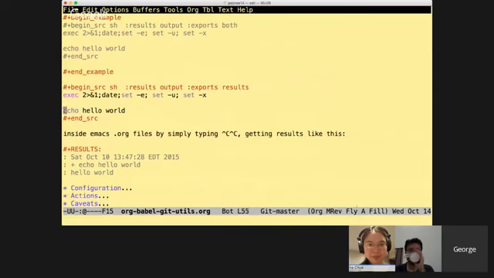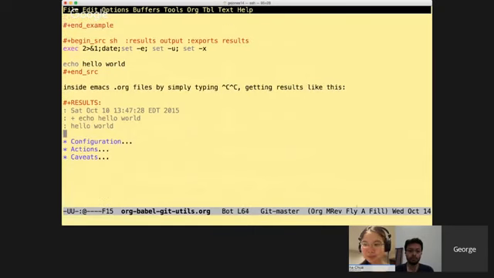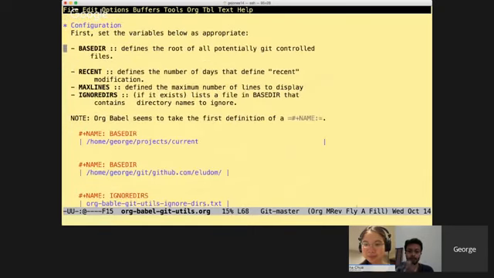Right, let's do the configuration. I've given the description of it, so we can just skip the configuration. Really, the only thing you need to do is set where the baster is, where you want to look. If you want to do everything in your home directory, you just make that your home directory.